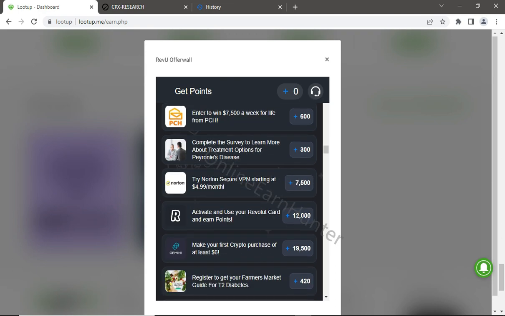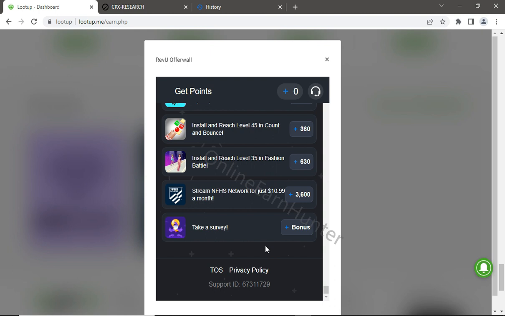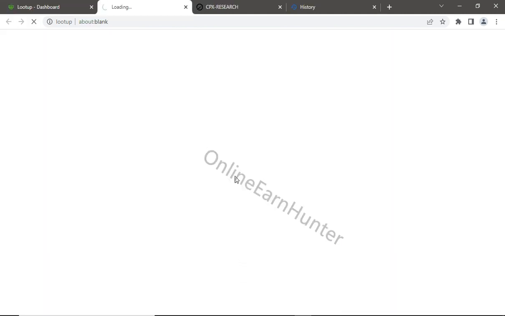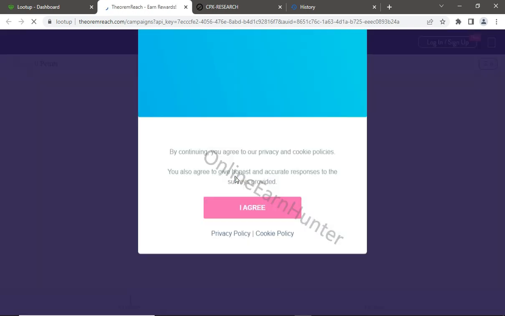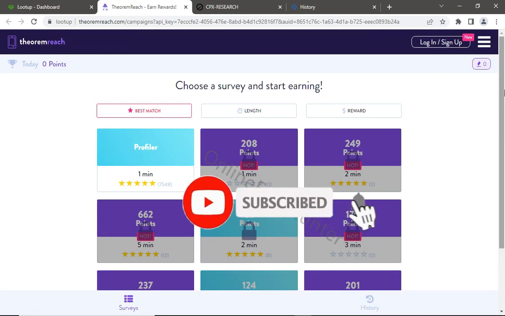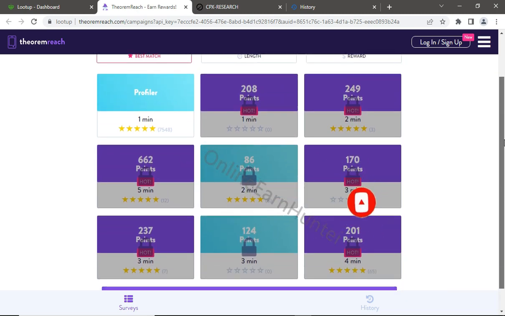I think it's the last part. Up to the last part. Yeah. You see, this is Theorem now. It's on the last page. Just click on it, and you work on your Theorem reach surveys. You see, I have not registered on it yet, so I just wanted to show you guys. I just discovered it and I decided to show you guys how to get it. So just come here, click agree, and you complete your profile, and you can do your Theorem reach surveys.